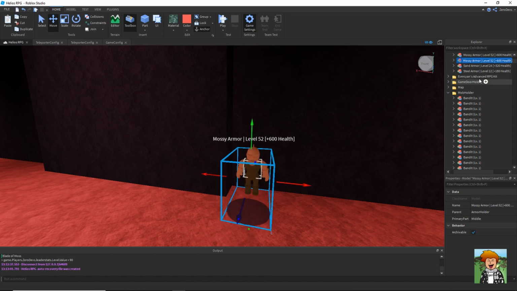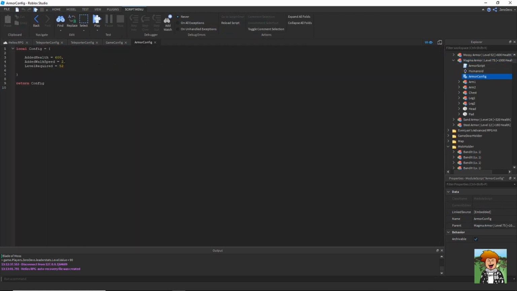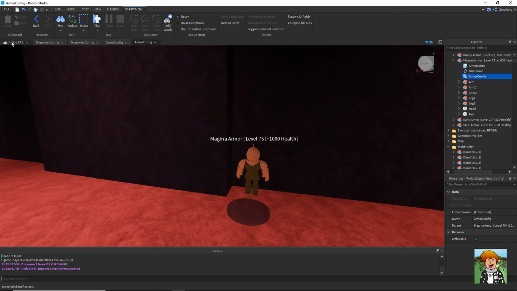Now we're obviously gonna need to set this up. I'm just gonna rename this to Magma Armor. Level 75 plus. It's gonna give the player plus 1000 health. Let me just config that. 1075. I'm also just gonna boost the walk speed it gives.